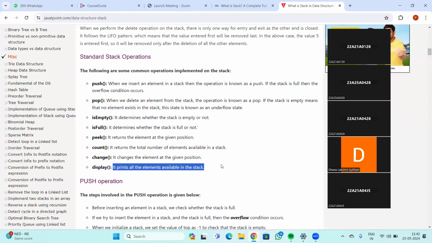The isEmpty function determines whether the stack is empty or not. The isFull function determines whether the stack is full or not. Peek returns the element at the given position. Count returns the total number of elements available in a stack. Change changes the element at the given position. So these are the basic stack operations. Okay. Next.